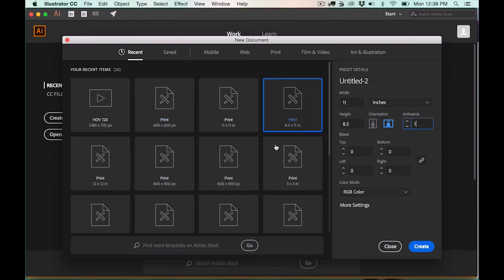You're probably not going to see this right off the bat, but once you've made a few things, then you'll start seeing these, and you can just click on those to start your next project, or you can just tell it over here. Okay, up here you've got options. See, we're in recent right now. You can choose to design for mobile, web, print, film and video, art, and illustration.